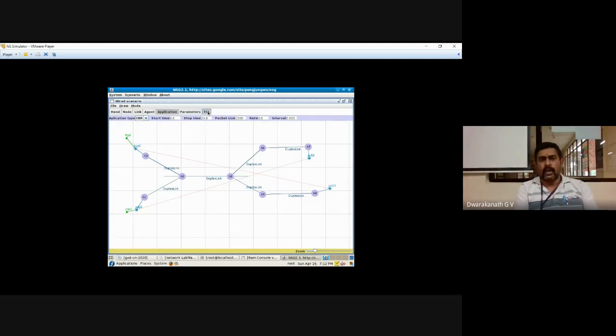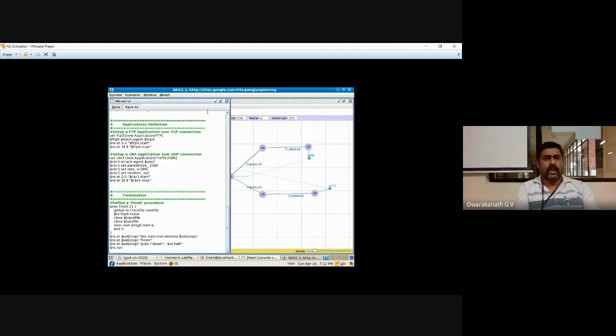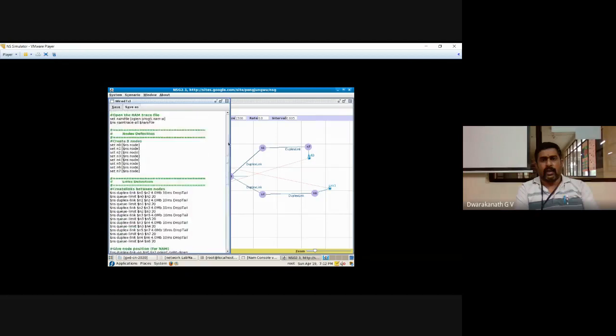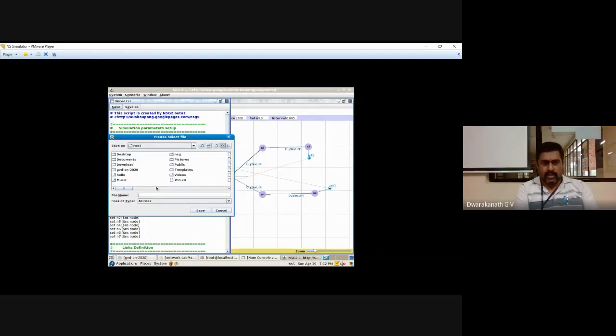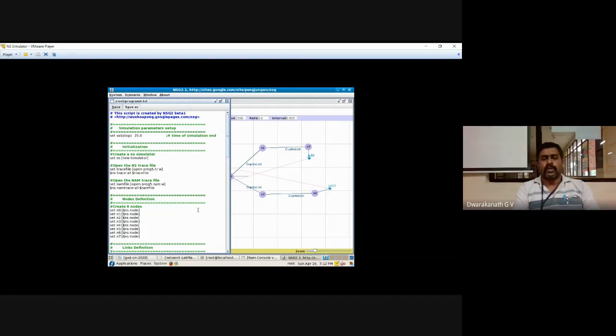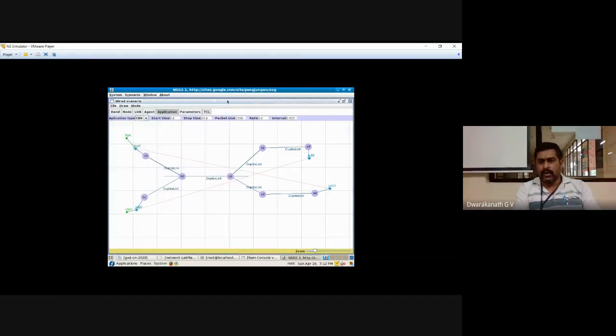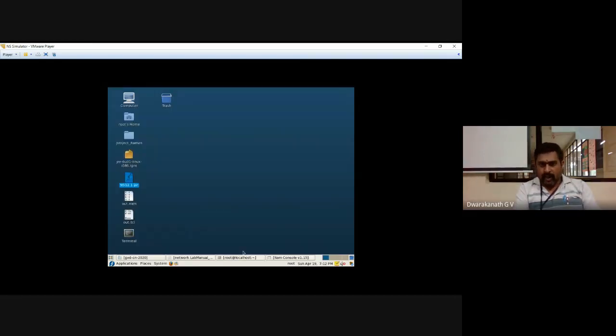Click on TCL. Once you click on TCL, a TCL script will be generated automatically. This much code has been generated. Don't forget to save. As you know, we are saving it as program5.tcl. Save this as a .tcl file. Now once it has been saved, the work of NSG is over. Now close this.